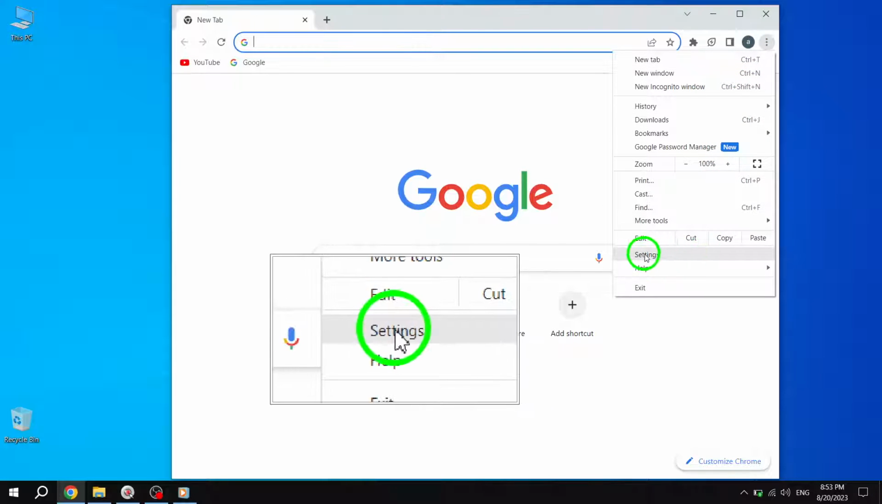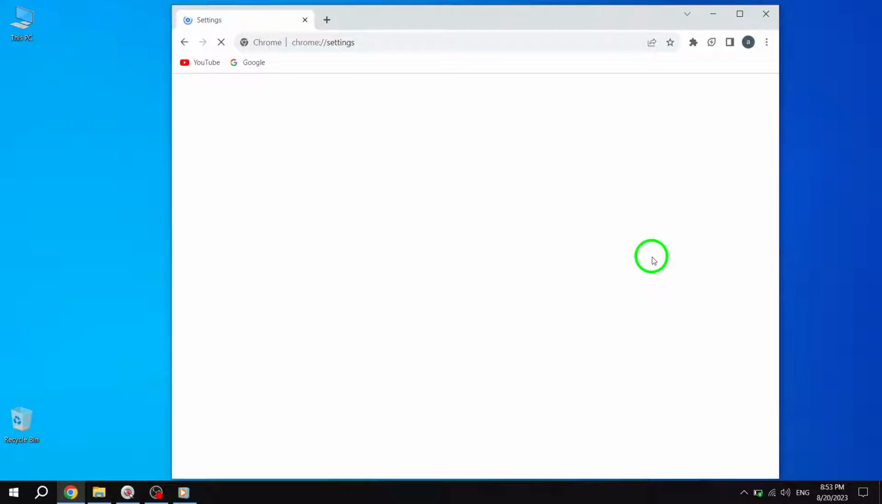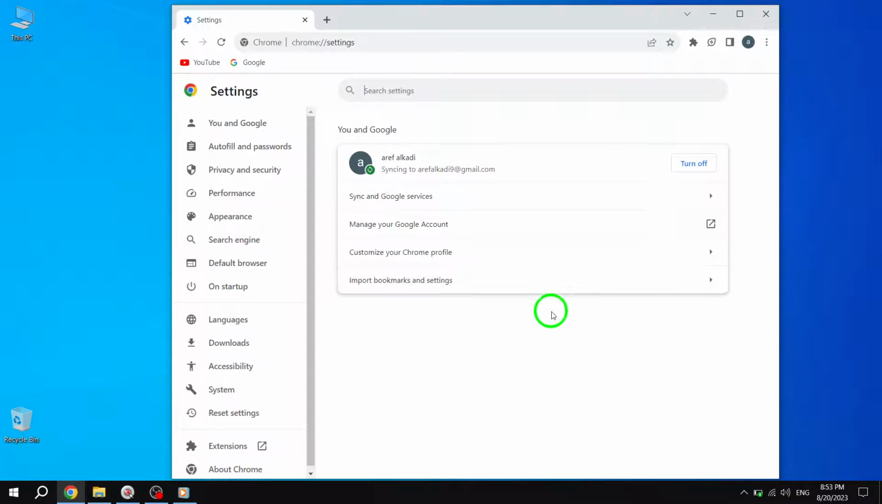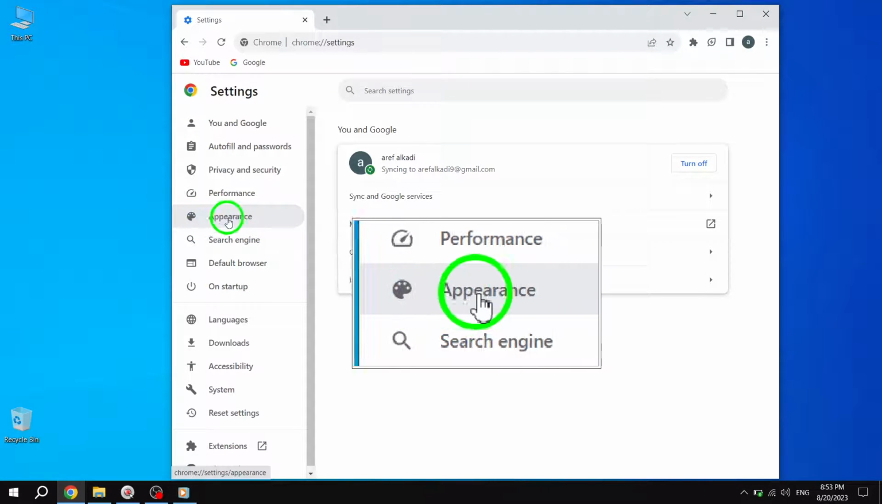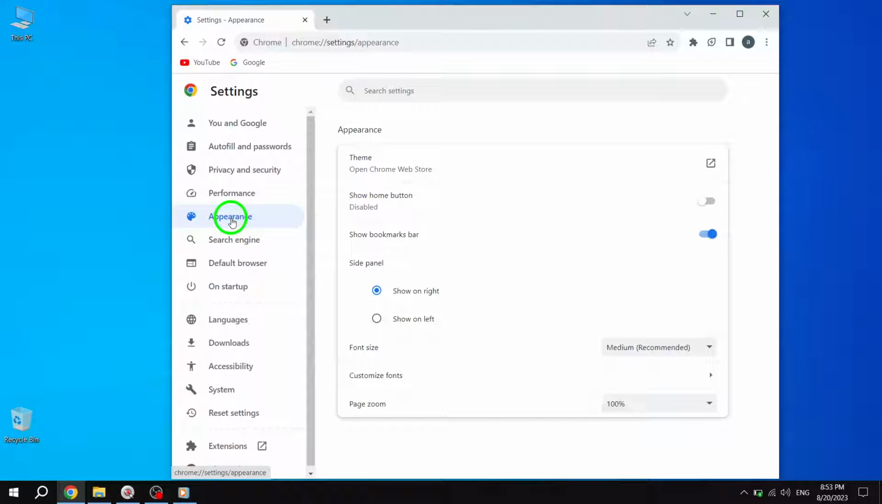Step 3. From the drop-down menu, select Settings. This will take you to the Chrome Settings page. Step 4. In the Settings page, scroll down until you find the Appearance section. Click on Appearance to access the Appearance settings.